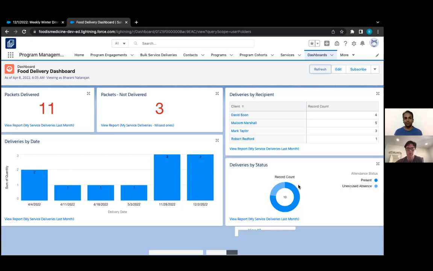Thank you. And I'll just add that within the program management module, we can also build out the data entry in mobile. So for instance, if Food is Medicine delivery drivers want to track their deliveries on the fly as they go from their mobile device, we can do that as well.